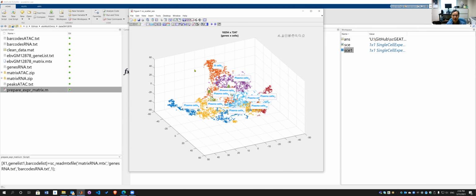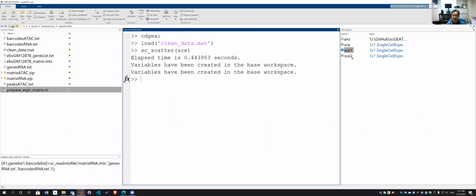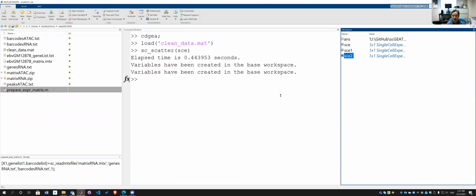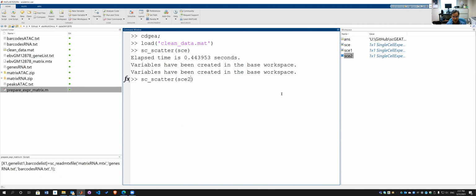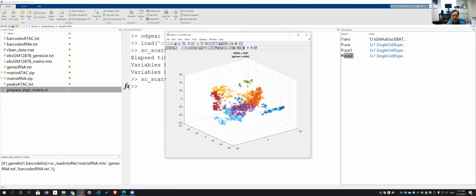So at the end, when you're happy with this annotation, you want to export the data, and again save it as a variable. Once you save this, it doesn't matter if you accidentally close this interface, you still have all the annotation information stored here. You can restore it by calling the scatter function and then putting your annotated scE2 variable as your input. Here you get all the original annotation.